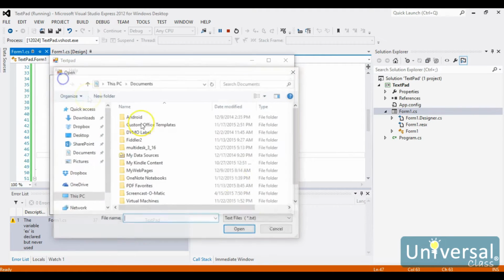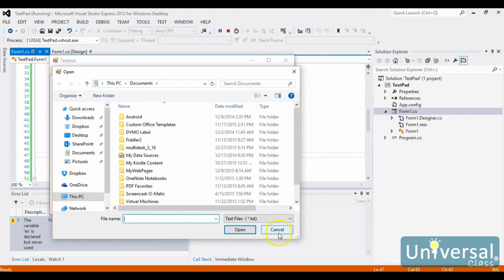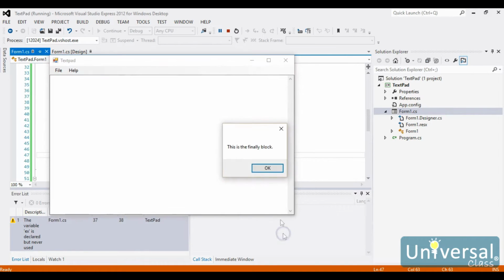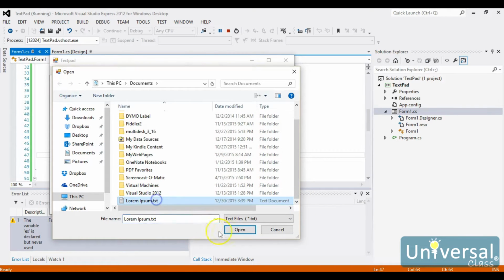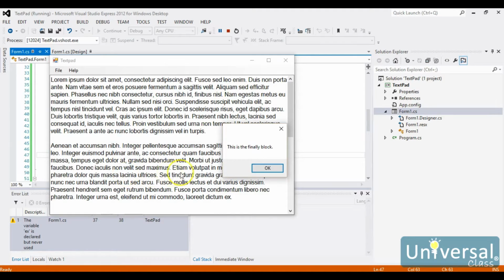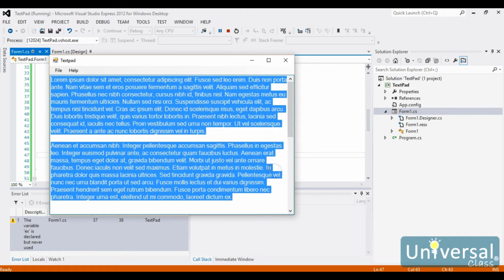So I'm going to go to File, Open. If I cancel, it should return, which means it doesn't do anything, but it will still do the finally block. So now we got into the finally block. But if it's successful, if I open up my text document, it'll open the text document and still run the finally block, because the finally block runs whether or not the code was successful.